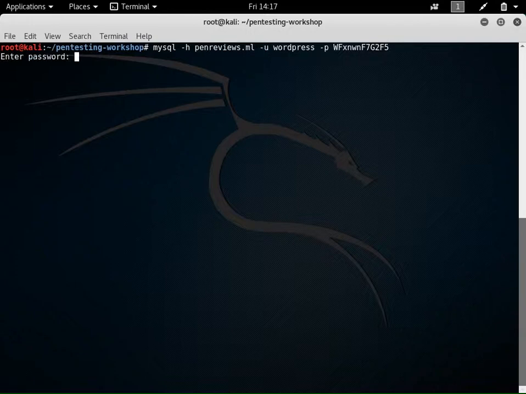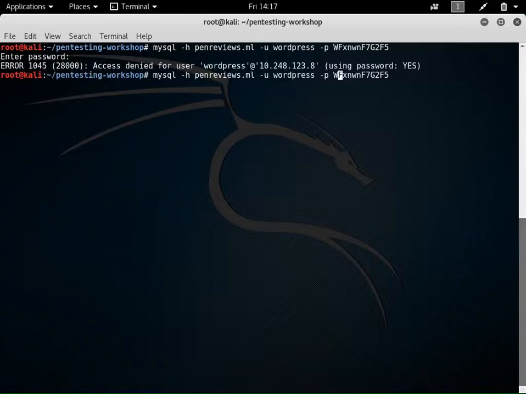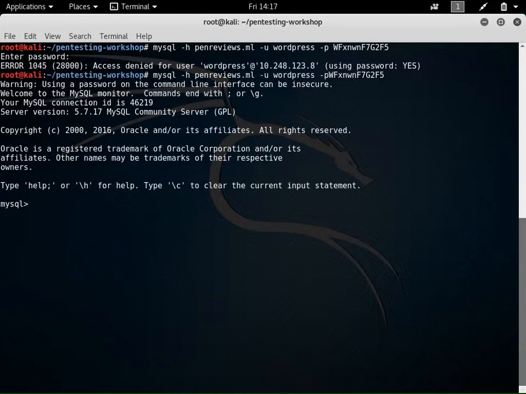Okay, you have to put a space. There's no space after? Is there no space? You just have to do that. Well, that's rubbish. Okay, apparently if you don't put a space between the -p and the password, it works. And so, welcome to MySQL. We've now infiltrated the entire database of the WordPress server.